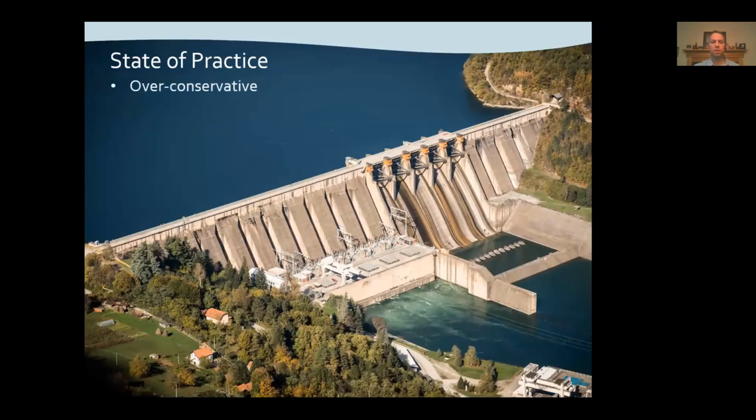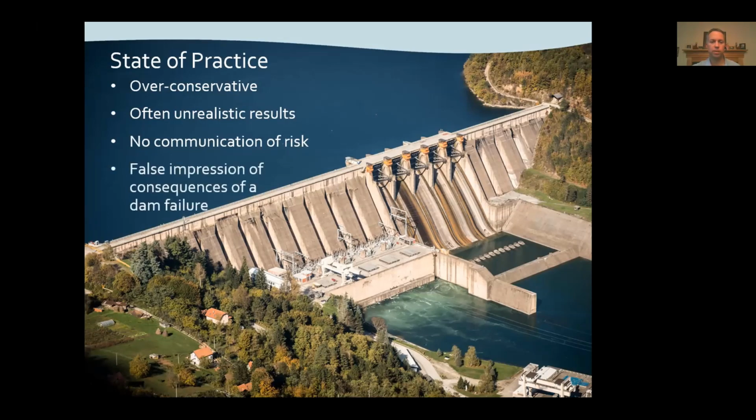So just to sum up the state of practice, it's by design overly conservative, and you often get very unrealistic results. There's no communication of risk. Again, you're either in or out of the flood inundation zone. There's no way to assign probabilities of being flooded. And it presents a false impression of consequences from a dam failure.